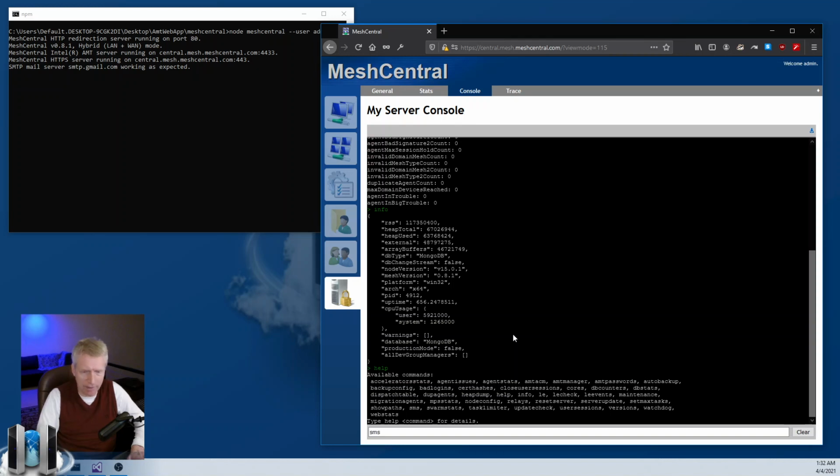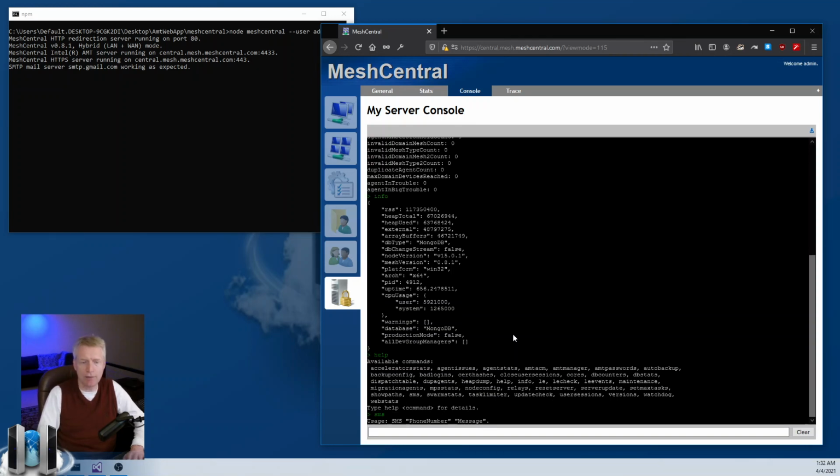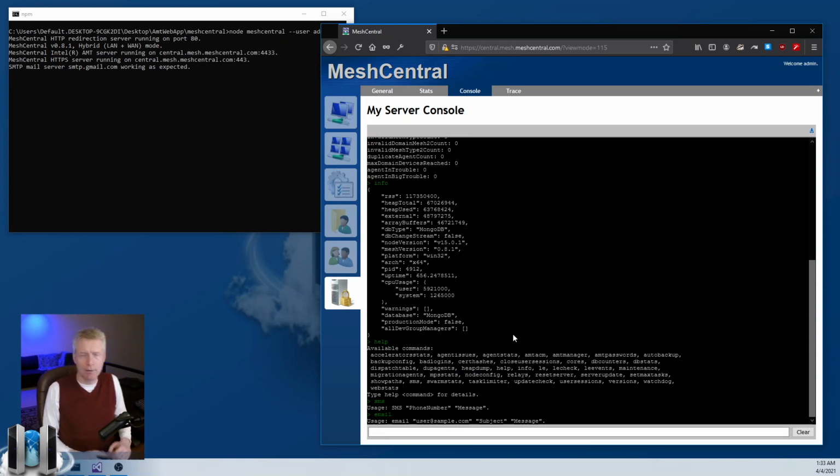For example, there's an SMS command that allows you to type a phone number and a message, if you have SMS enabled. There's an email command that allows you to basically test if email works. So these are great testing things if you just set up SMS and you want to make sure that MeshCentral can SMS correctly, everything's working. This is a great way to do it. Same for email.